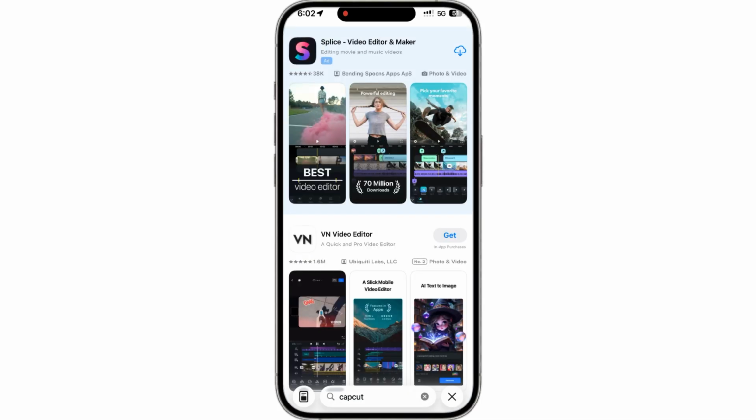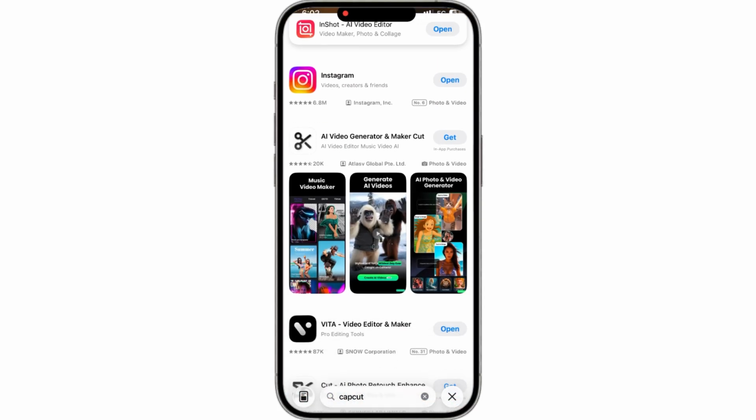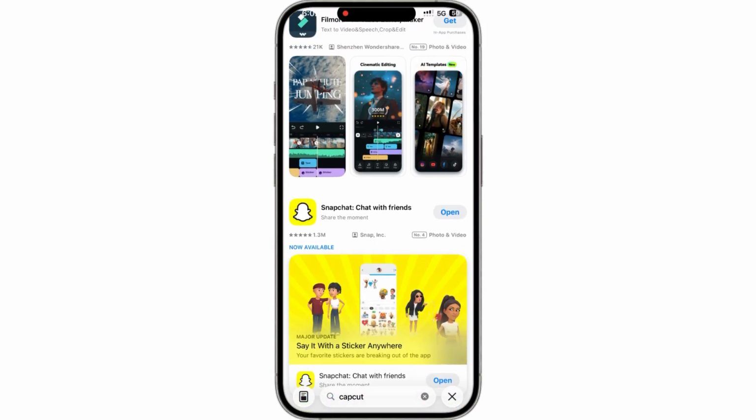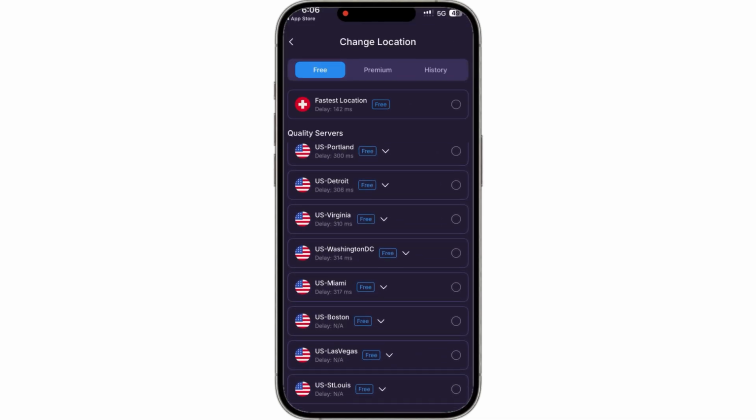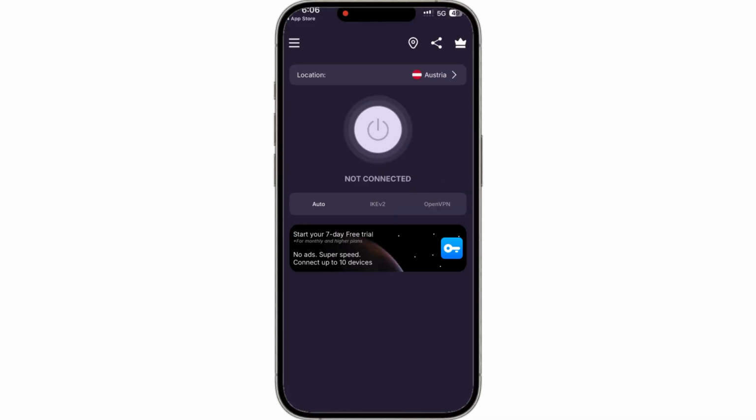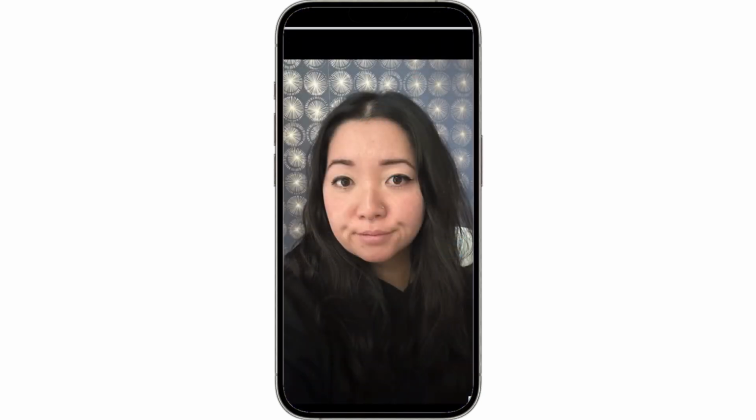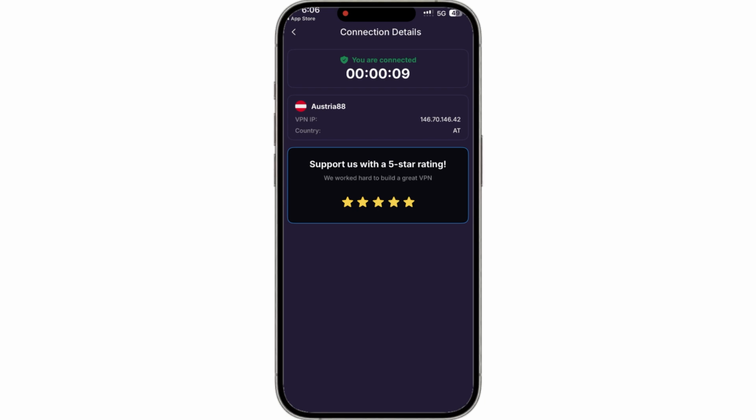Okay, listen carefully. If you are in India and want to use CapCut on your iPhone, here is the easiest way. First, go to the App Store and download any free VPN app. You can try Proton VPN or Super Unlimited VPN. After installing, open the VPN and set your location to Singapore, the US, or the UK.